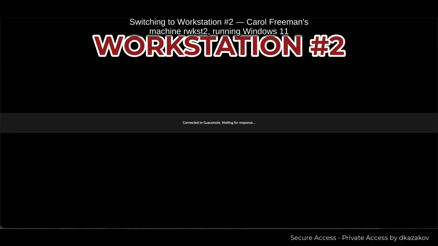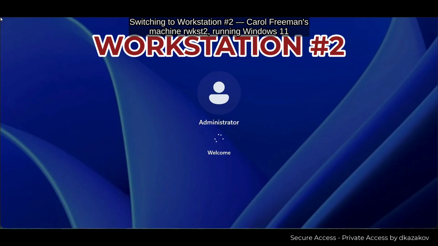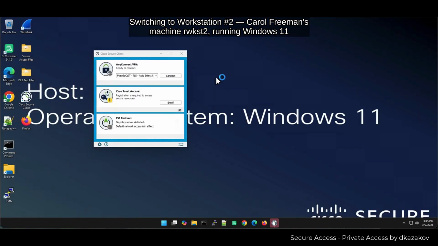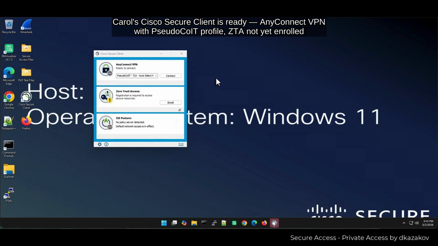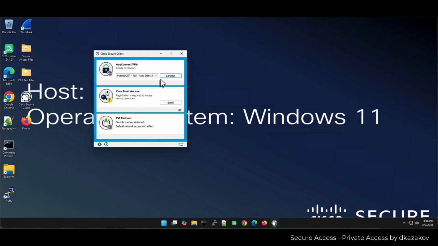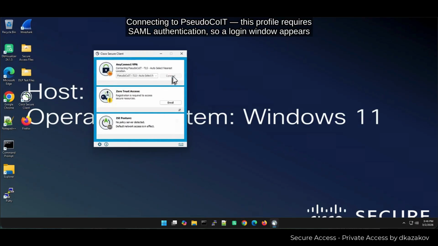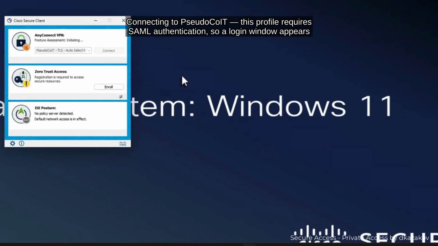Now let's switch to workstation number 2. This is Carol Freeman's machine, RWST2, running Windows 11. Carol's Cisco Secure client is ready. AnyConnect VPN with the pseudo-coat profile, and ZTA is not yet enrolled. Connecting to pseudo-coat. This profile requires SAML authentication, so watch the login window appear.